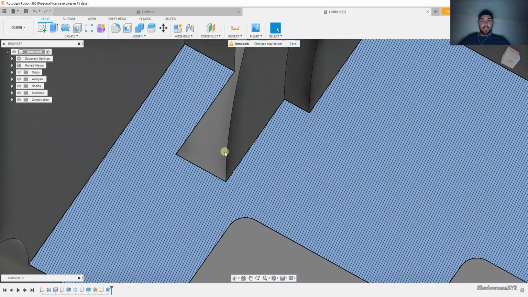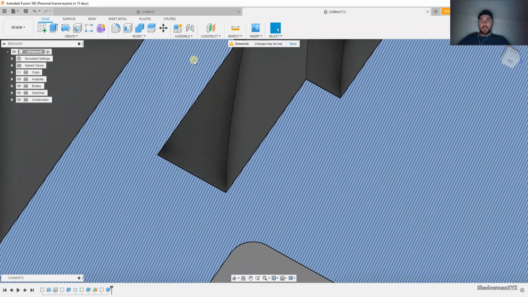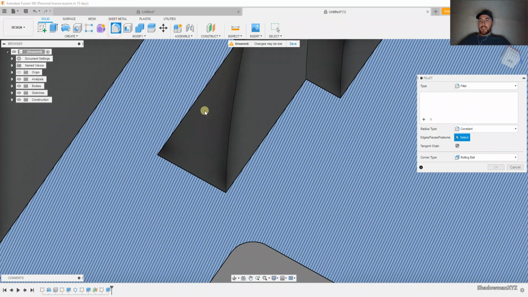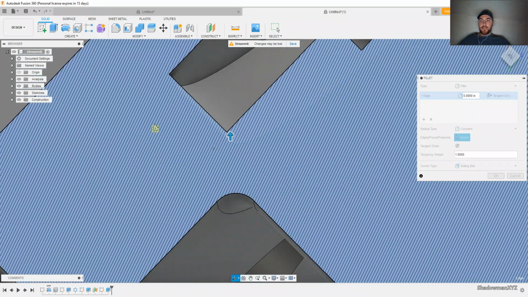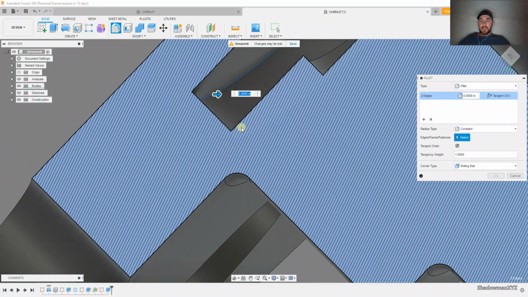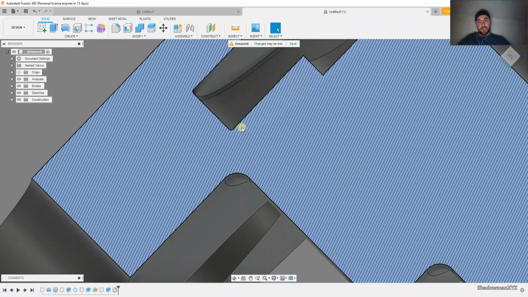Say, oh, I don't have a radius there in my corner. Let's put a radius in there. So I'm going to just hit Fillet and click on that. Click where I want to fillet. Okay, say we want 0.005. Boom. We got a 0.005 radius in there.